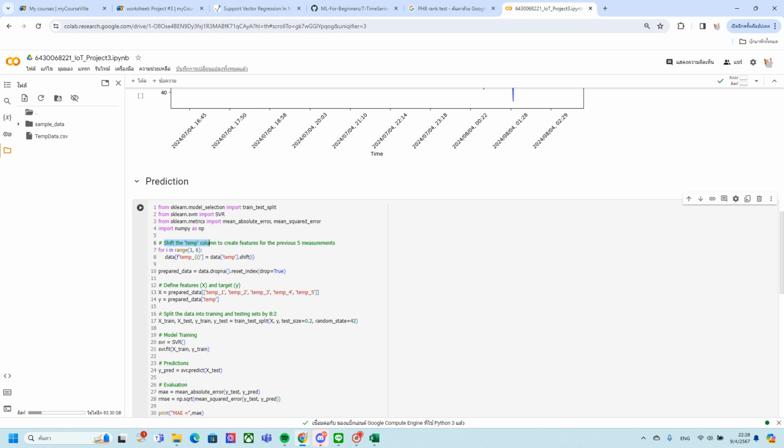And use the split train and test model by 8 and 2. So the test size will be 0.2 out of 1, and the train size will be 0.8 out of 1.